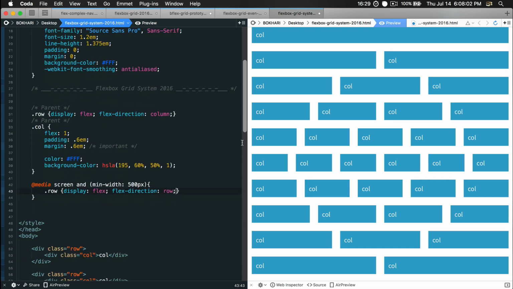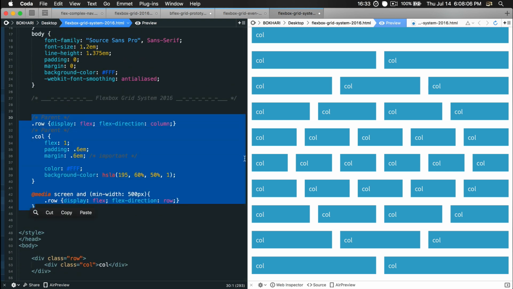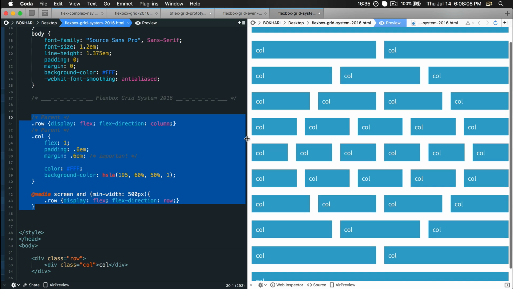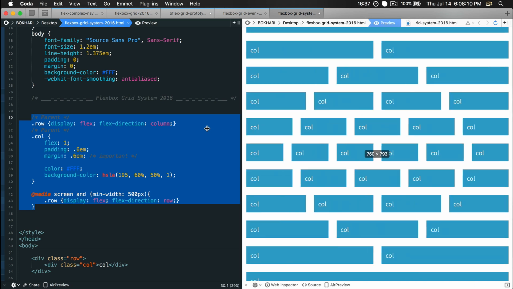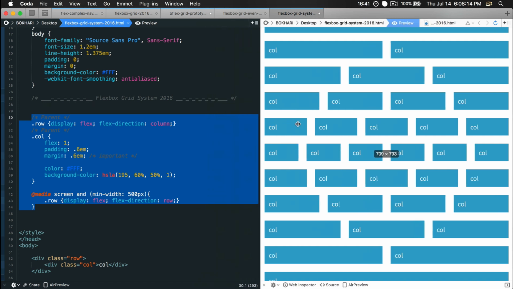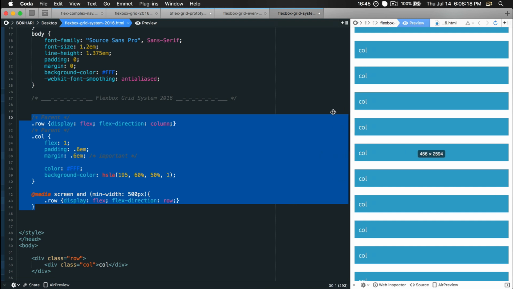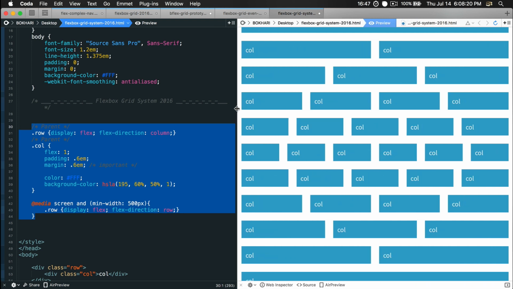So there you go, you have the idea, I hope. So this much code is required to make a grid system, fully responsive grid system, without any percentage based value or anything else. This is the power of the Flexbox. This is the single power of the Flexbox, that it is responsive.